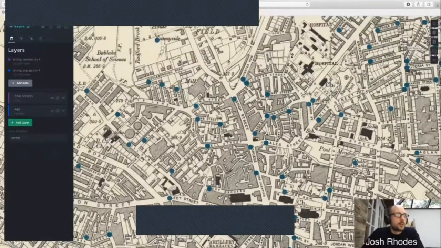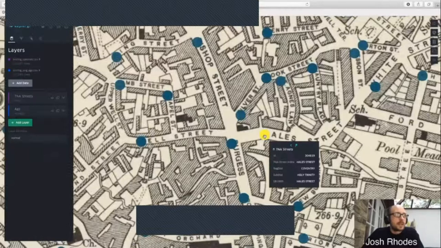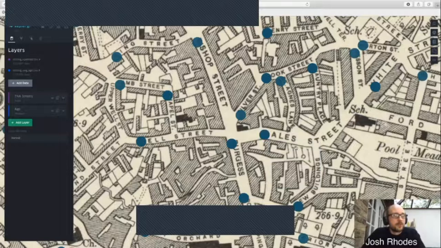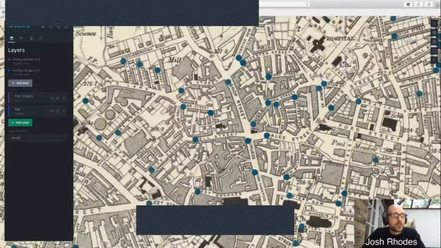We can go around and we can look. We can say, right, well, here's Hale Street from before, which I think we saw. And we can see that basically we've managed to link the name Hale Street, which appears on the TNA street indexes, with that mention of Hale Street in GB1900. And so now we have this point data associated with it.